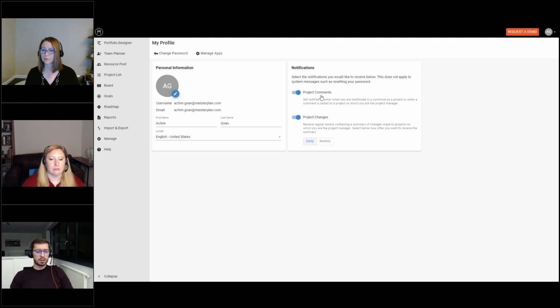If someone does not enable notifications, Meisterplan will tell you that, and you will see a little hint that tells you that a user has disabled notifications. So you don't wait desperately for someone to receive this email. It's disabled. And the second part here are the project manager notifications.